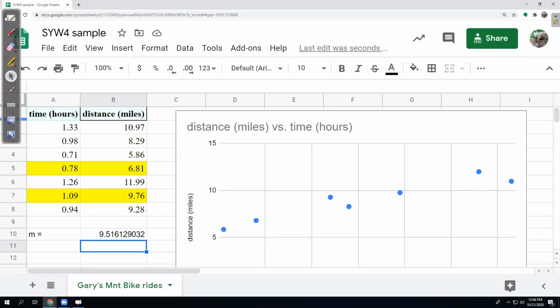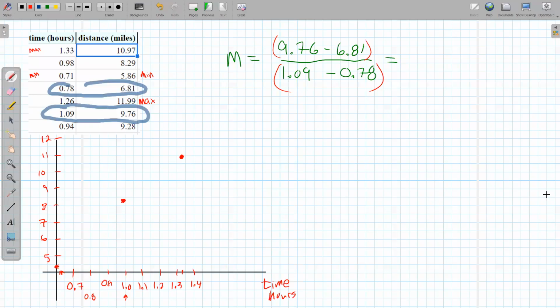All right, so I have a slope. So back to the drawing board. So this is m approximately equals 9.516. And by the way, what does that number mean? Interpretation of that? These top numbers are miles. These bottom numbers are hours. So I just took miles divided by hour, so that would be my miles per hour. So this is an estimate of my average speed. On average, when I'm mountain biking, I'm doing about 9.5 miles per hour.